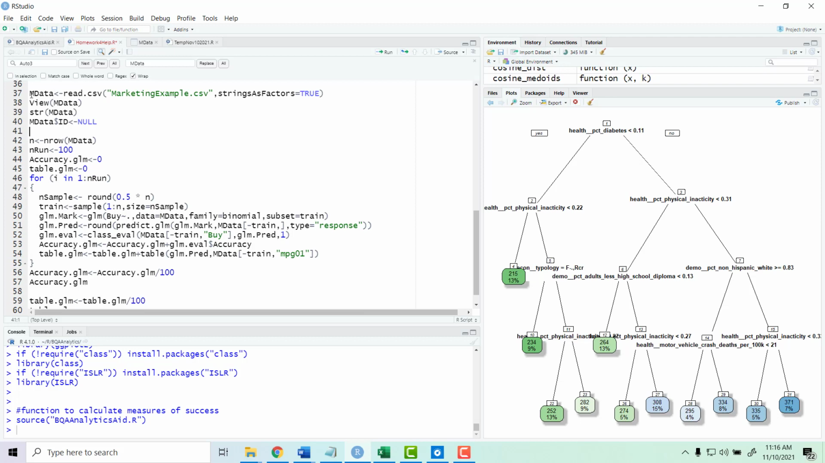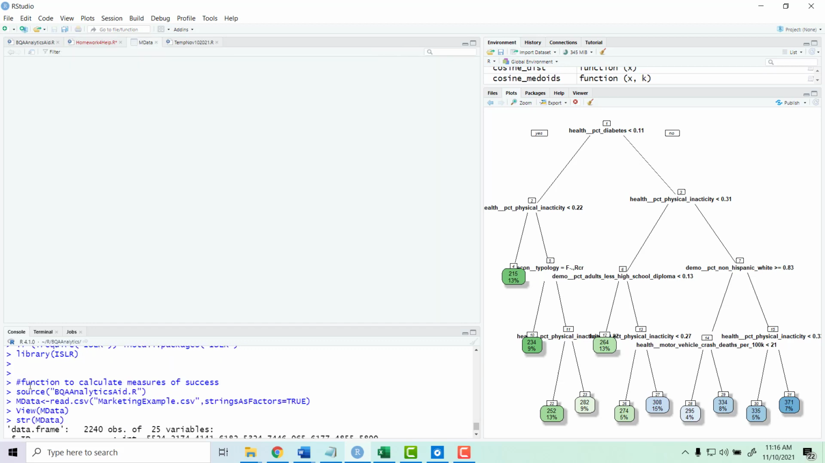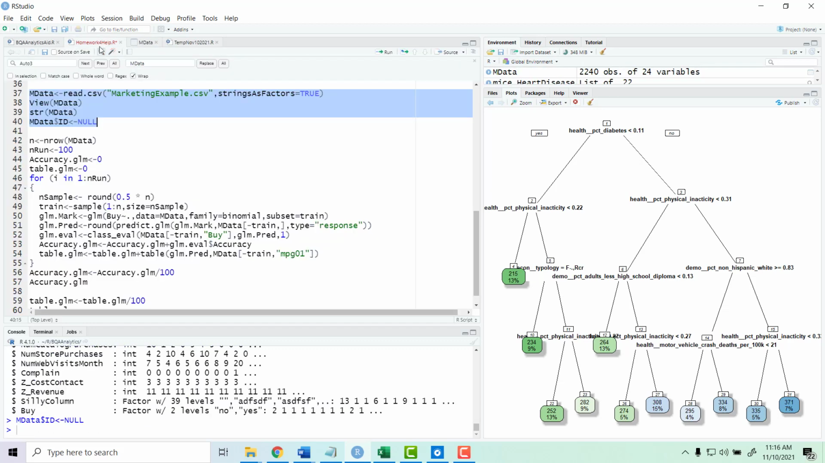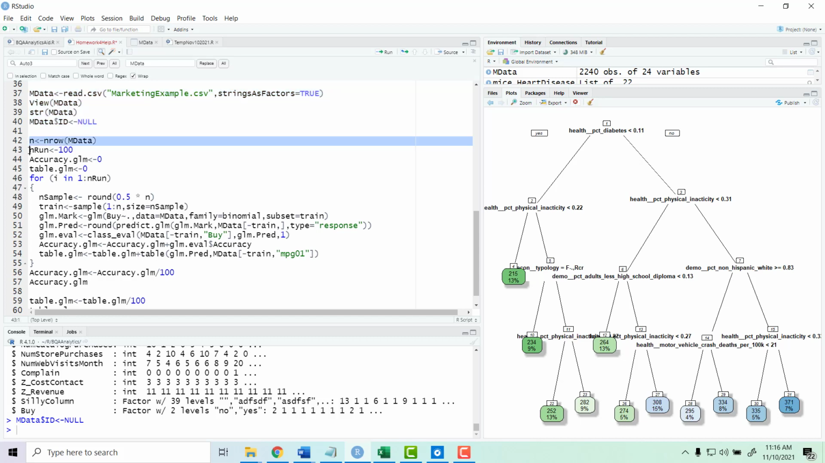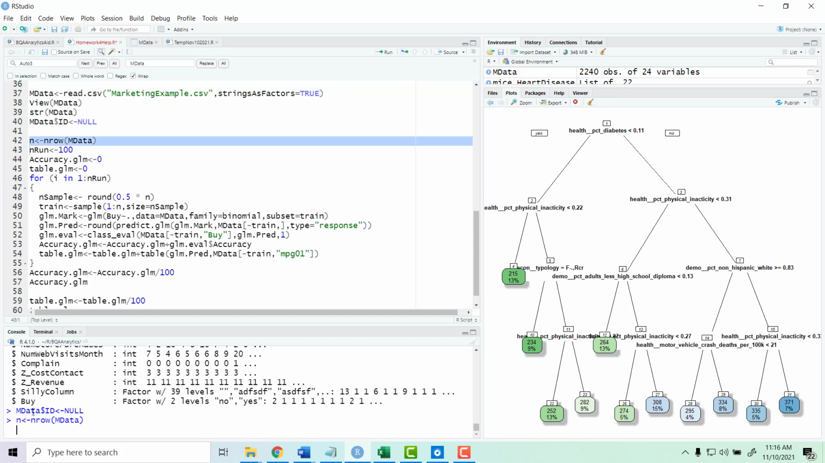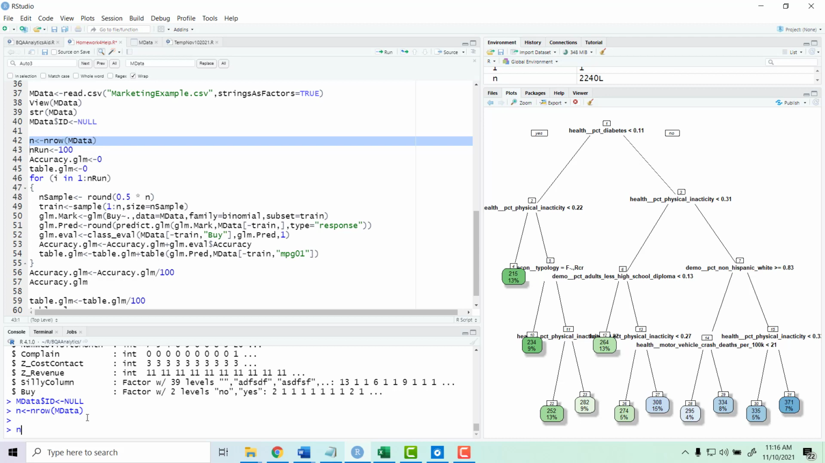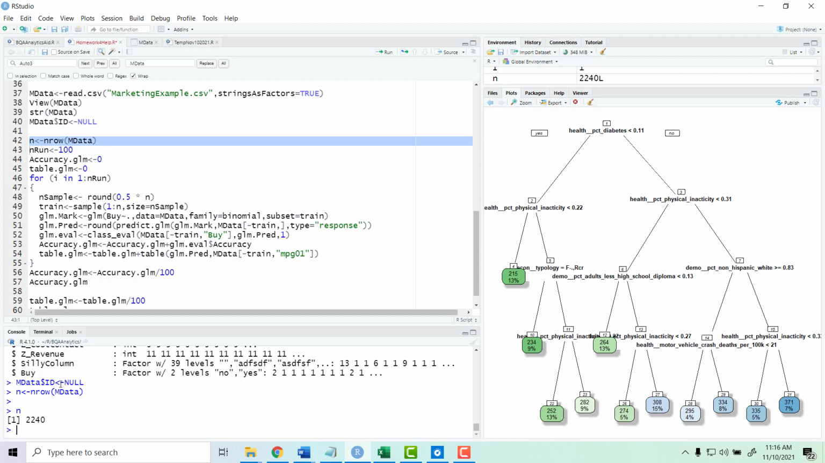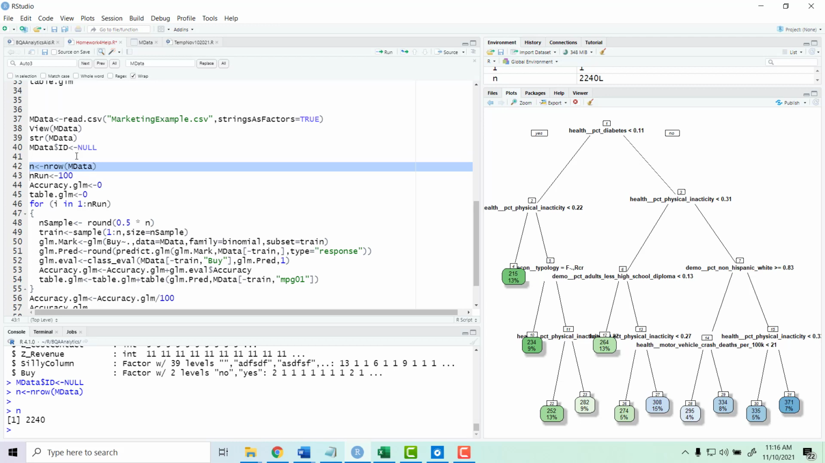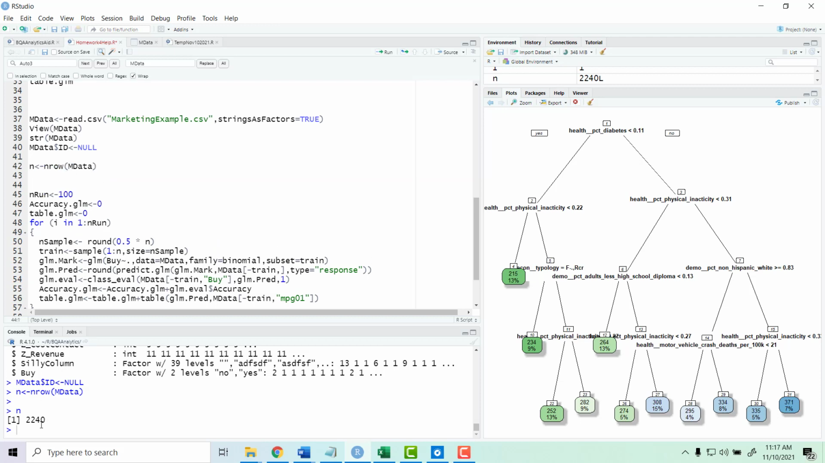So let's just load in the data again. We're setting the ID column to null. Now, when you're going through particularly somebody else's code or your own code, it's always good to check what happens at each line. So we've got n equals the number of rows in M data. Just check it gives us something useful. 2,240. So we have 2,240 rows.